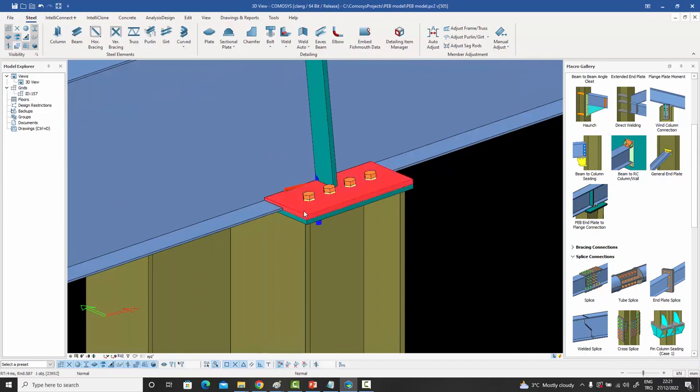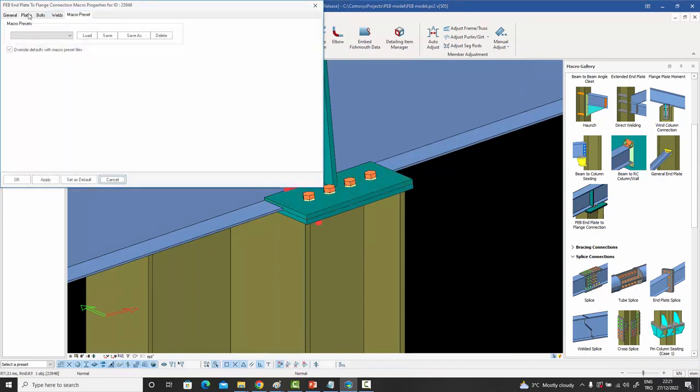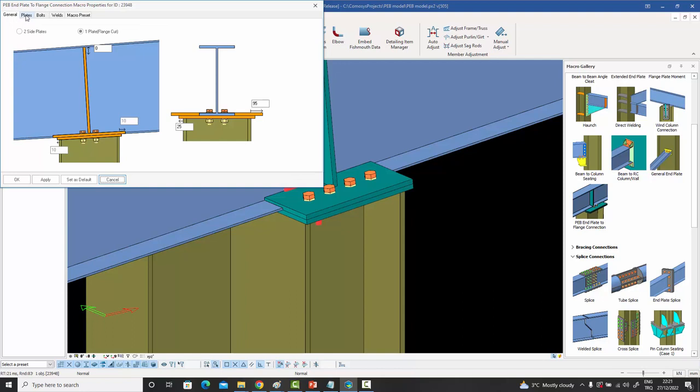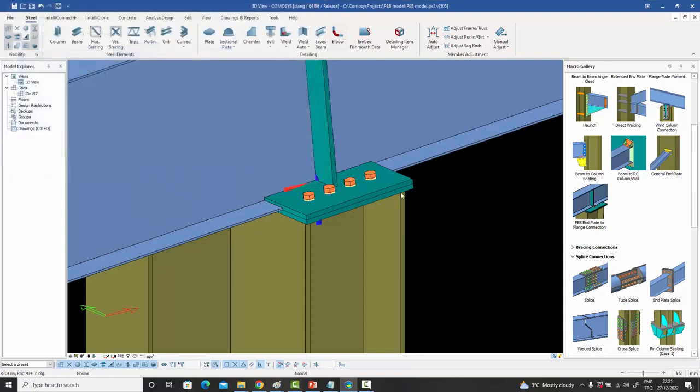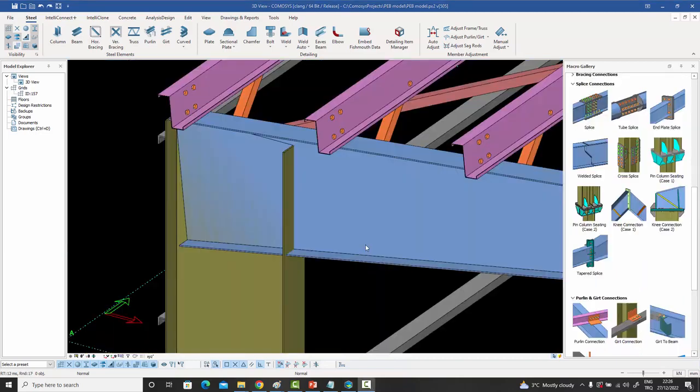You have different styles inside. I didn't open those up to show before, but you can have the option of 2-sided plates or one plate with the bottom flange cut out, or you can have 2 plates at the sides as well. So once again, a very convenient way with complete control to create your PEB end plate to the flange connection.